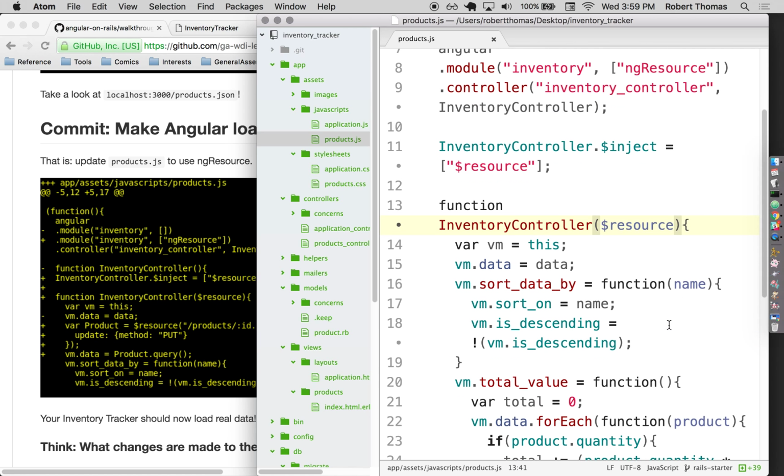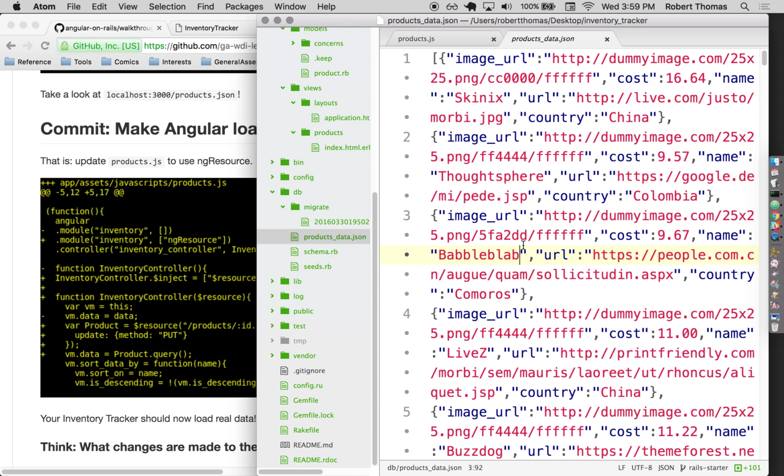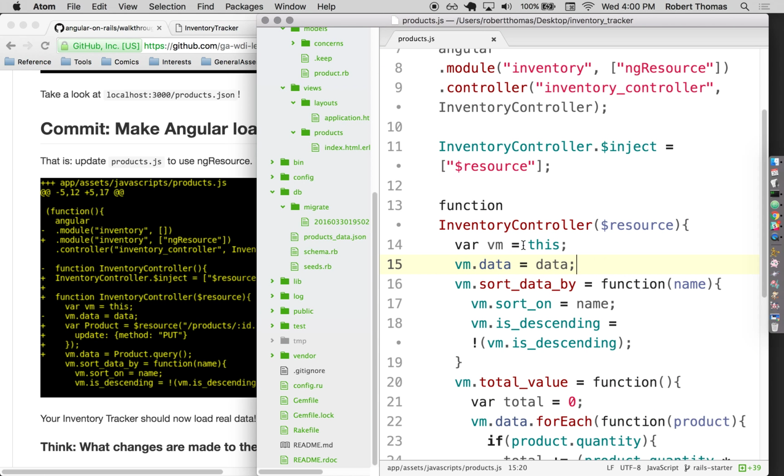Okay, so now this vm.data equals data, that was from back in the old days when data was a global variable, when data was this guy. And it's not anymore. Now data is stuff from the database. So I need to get all of my data from the database. I'm going to say var Product. I'm going to create a new resource, which I think you guys talked about yesterday and the day before, maybe.